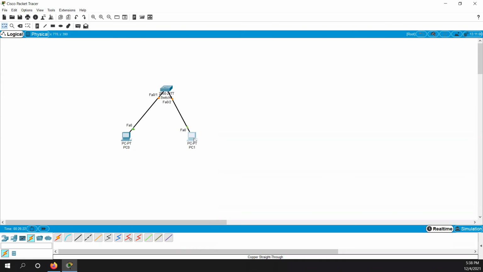Now your physical connectivity is done. Right now this port is down, so let's wait for some time. We'll let you know why this port takes some time to come up.